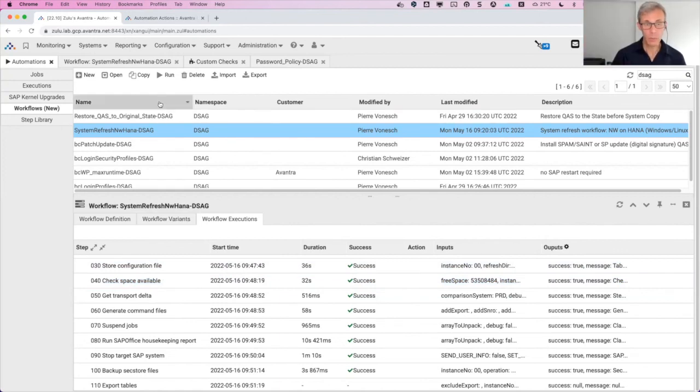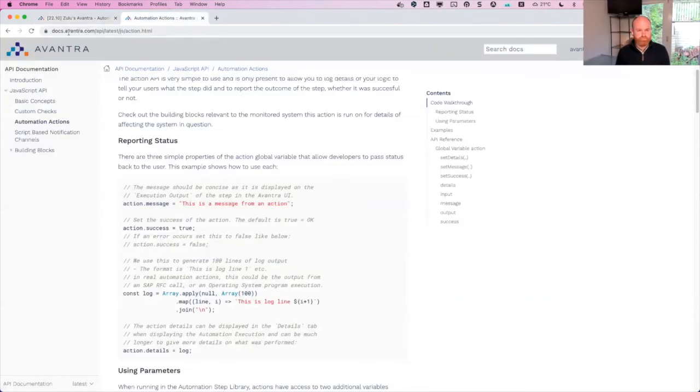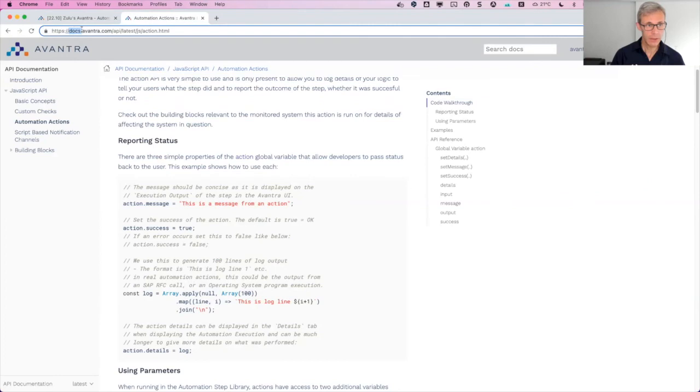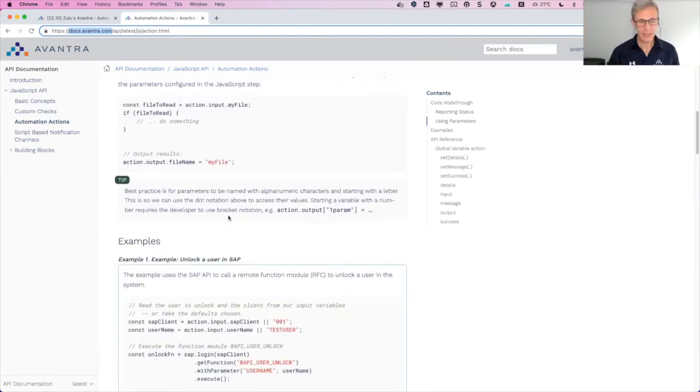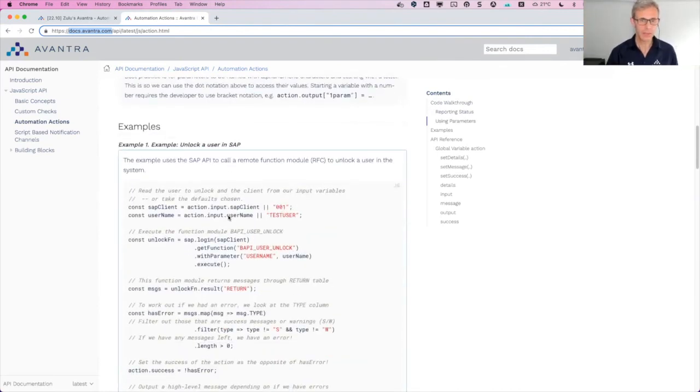That's a fair summary. While you were talking, Brenton, I brought up our documentation page here. It's freely available, not only for our customers, but for all. And here you see our JavaScript API, and here we added the automation action. So we are using this in our own automations we deliver to our customers, so they get a lot of sample code. They just need to look at what Avantra is doing here. And this shows how you can use the input and output variables in whatever you're up to.